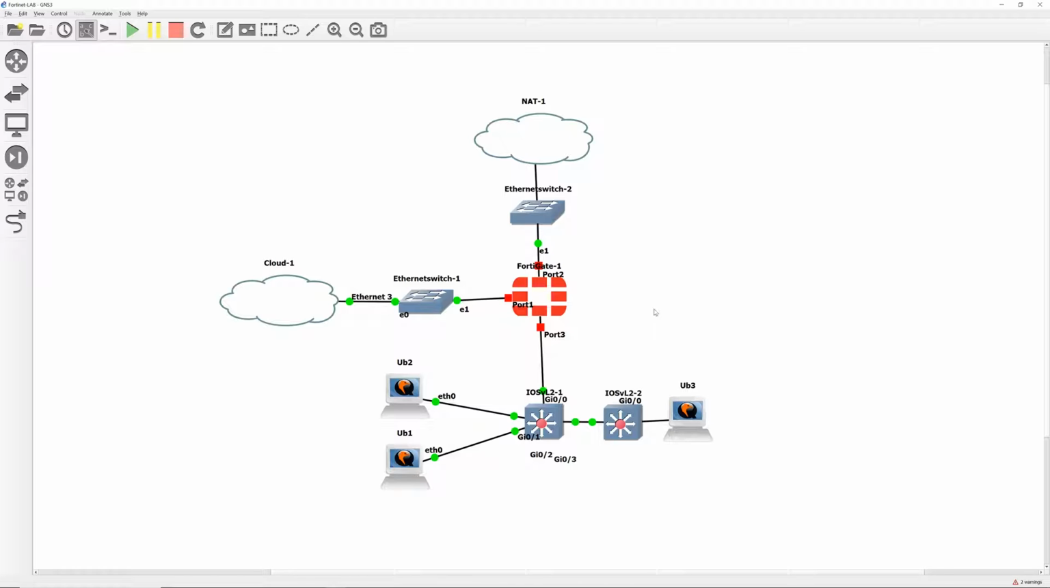So I'm going to boot this firewall, and it takes a couple of minutes to boot up and run. The default username and password to log into this firewall for the first time: the username is admin, and there is no password. So just enter the username as admin and hit enter, and it should log in. I have already set up my network.